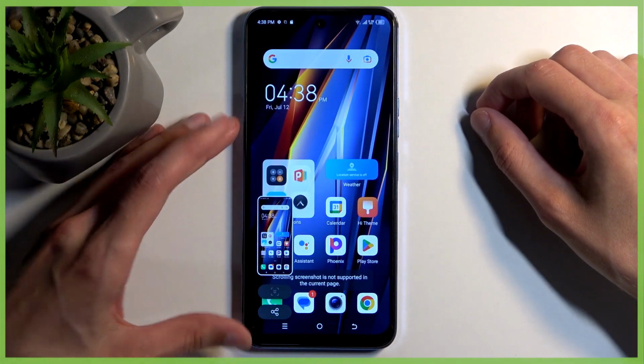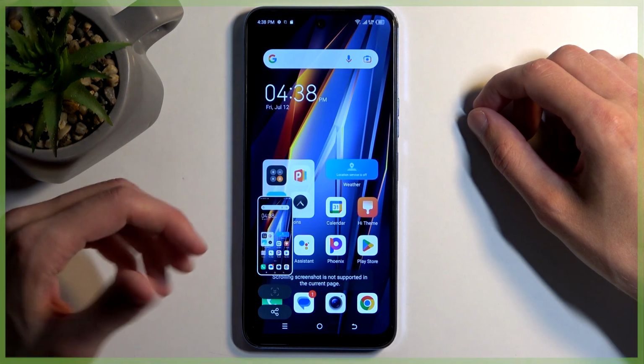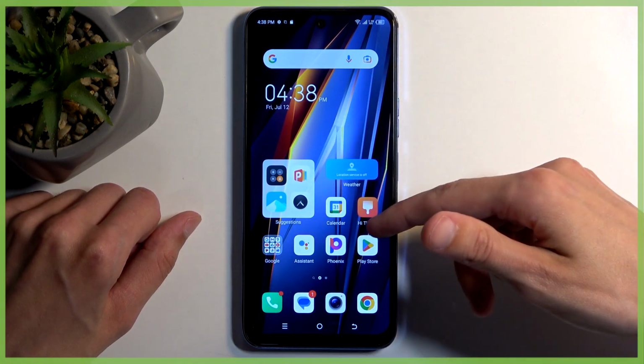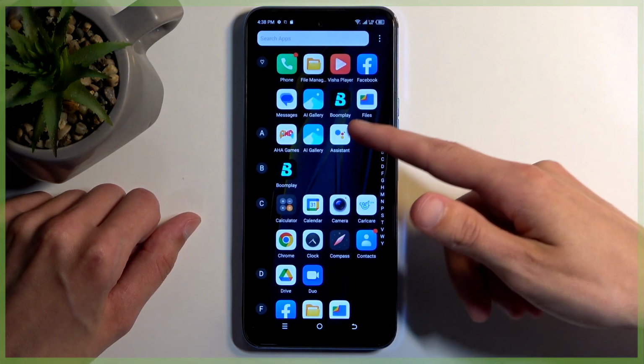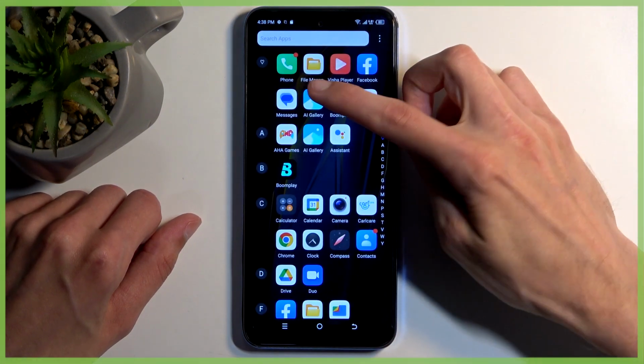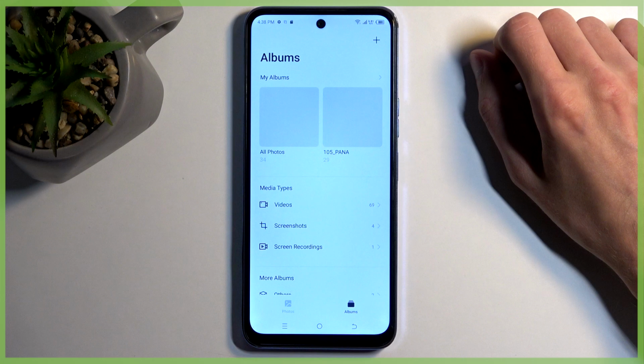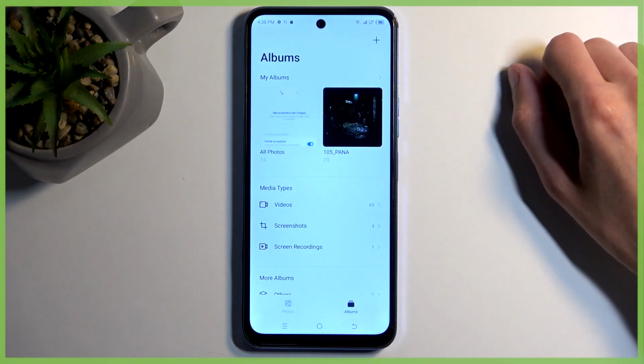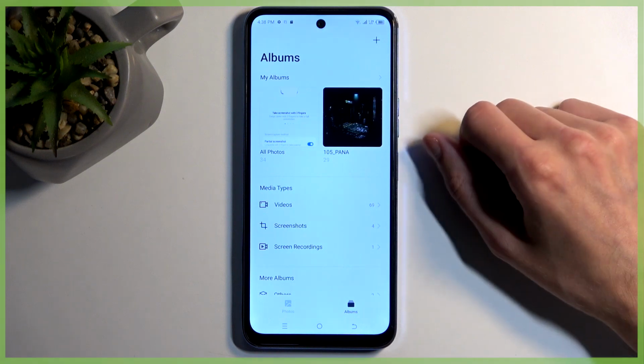You have the sound along with the pop-up, and that's our screenshot. So to view our screenshot, let's open up our AI gallery. Yeah, that's basically where our screenshot is located. Not sure where the AI part here is, but whatever.